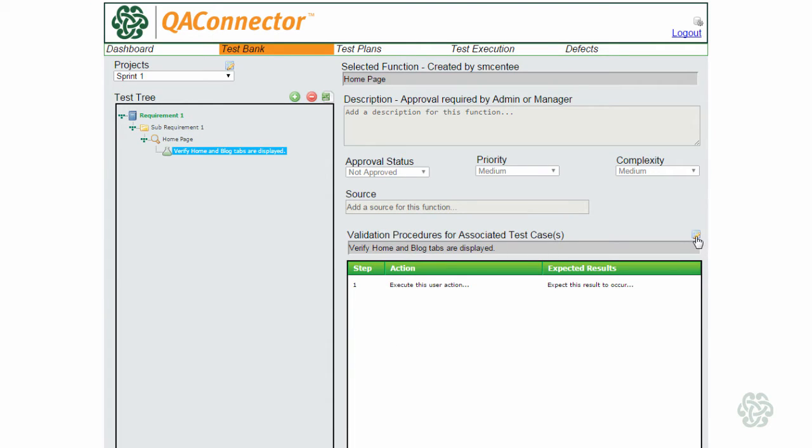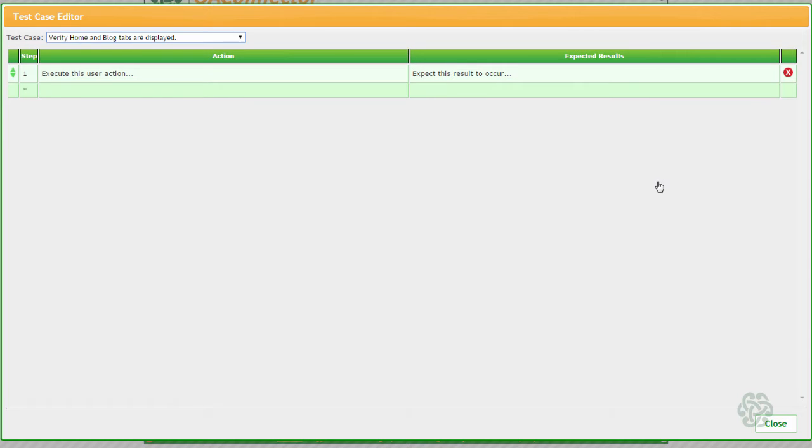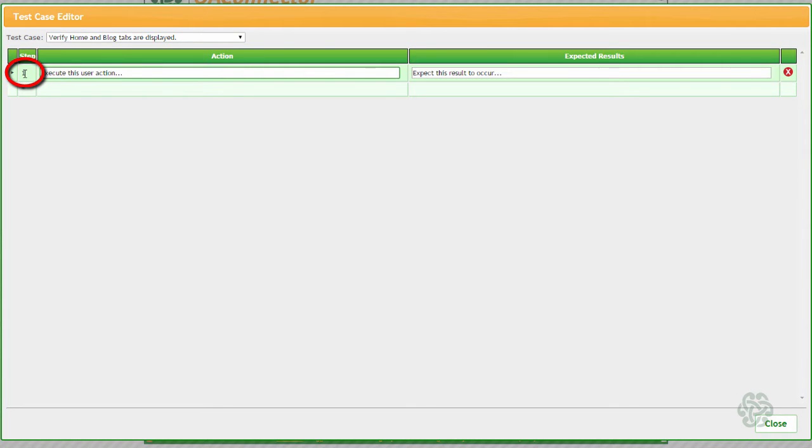To create the steps for a test case, select the Work with Validation Procedures icon. This will open up the test case editor where you will be able to create the steps for a test case. You can also use the test case editor to delete or edit existing steps. To create your first step, click on the number 1. This will open up the text boxes so that you can enter in the actions and the expected results.